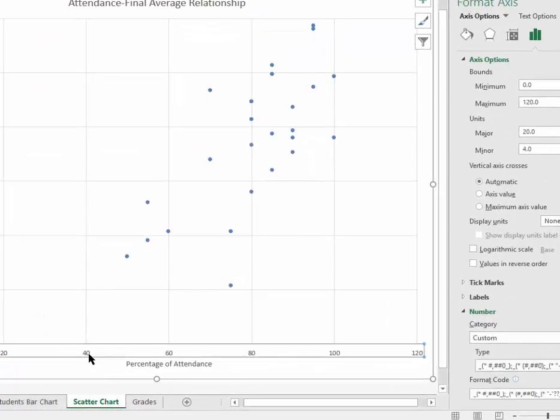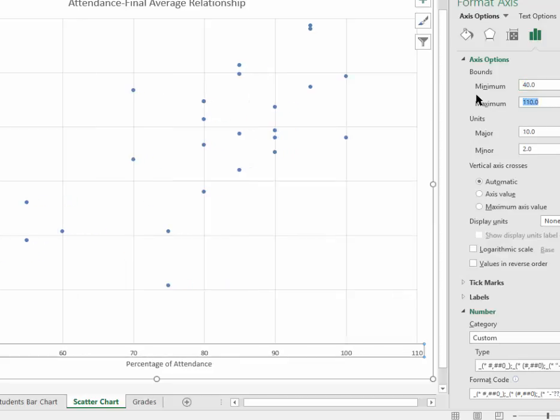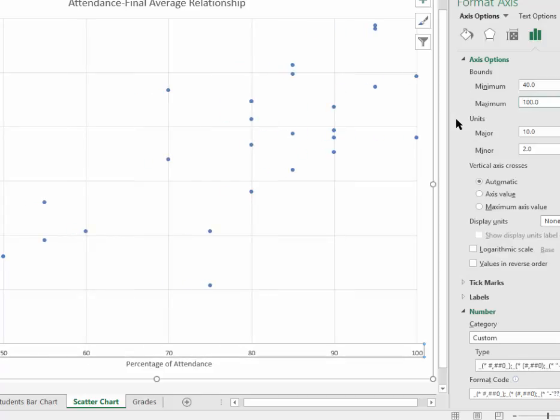I click inside here. We have everything highlighted there. Again, we want 40 min, 100 max. 40. Oops. So we've got that in there for the automatic units, okay? So that is the chart there.